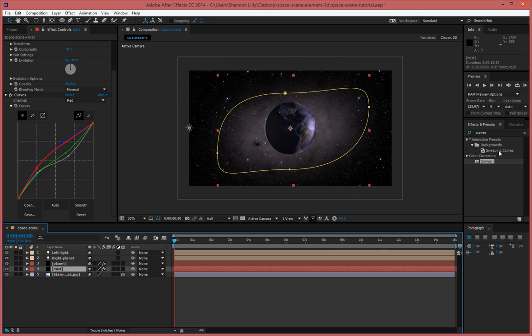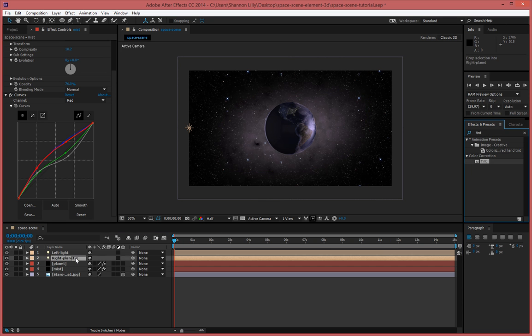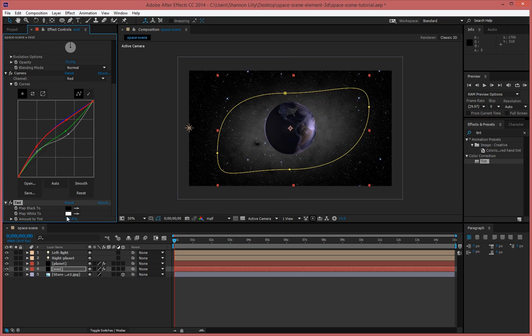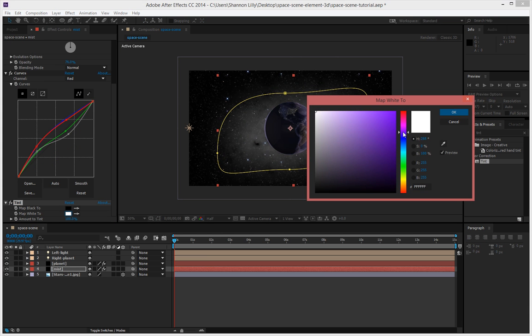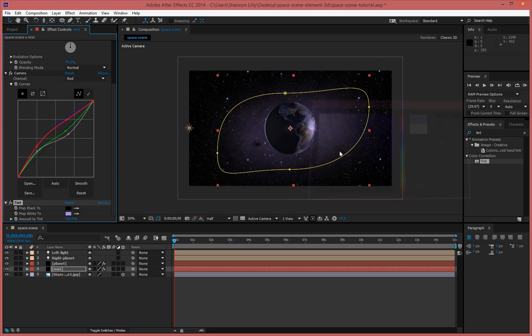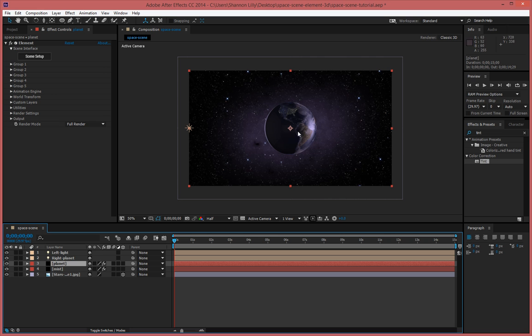Now I'm going to go ahead and also type in tint and drop that onto the mist as well. And the tint color I'm going to be selecting is going to be a purplish tone, so that it kind of resembles purple-ish color.